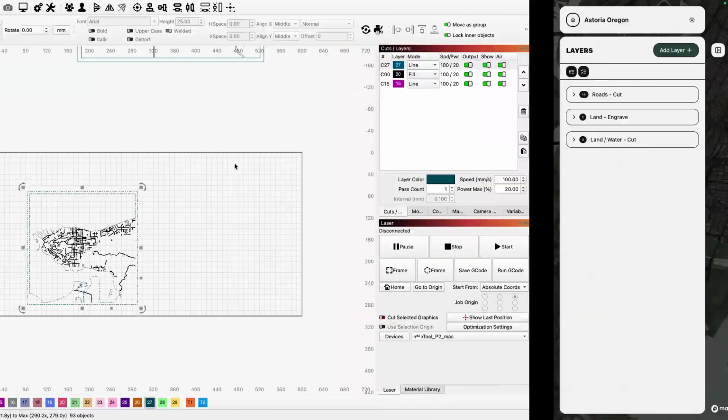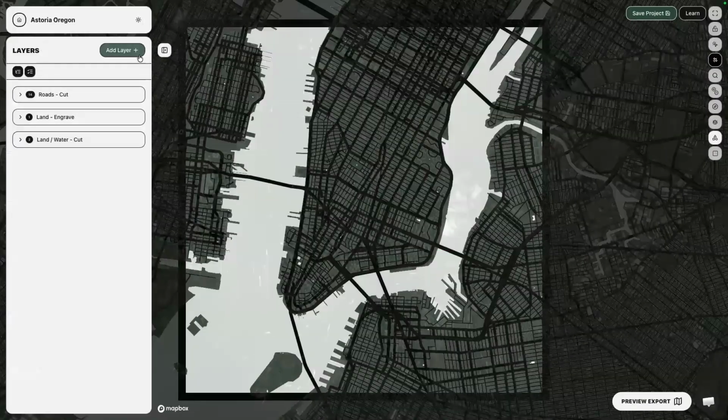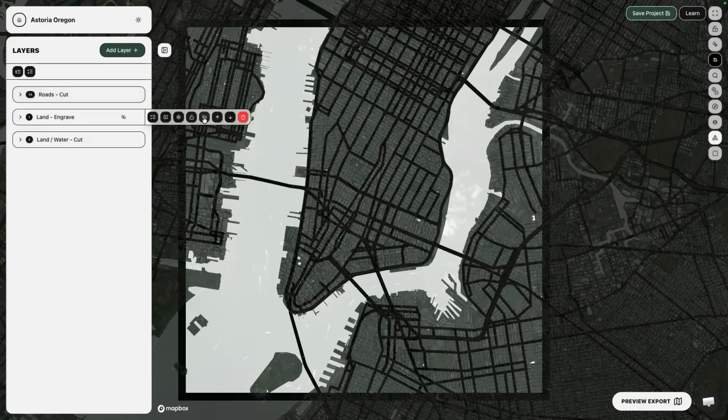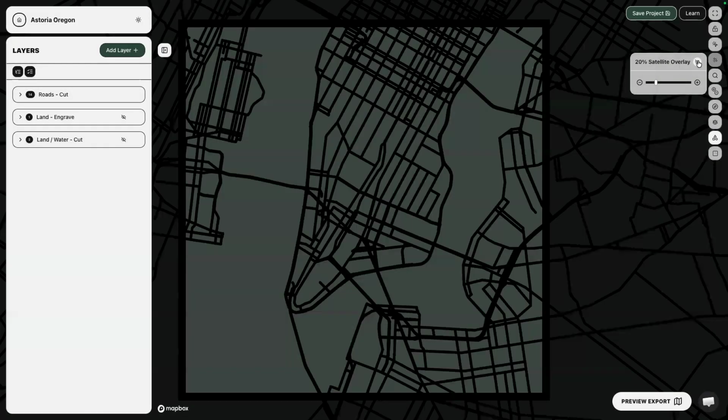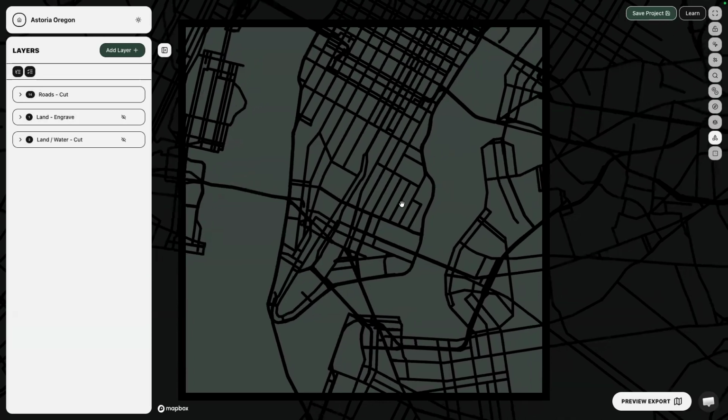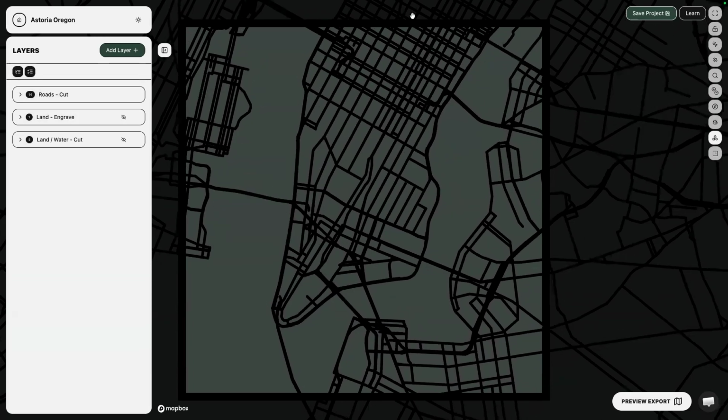The reason why they're separate on here is actually a great point. So let's take a look. On roads cut, I'm going to hide everything else so you can see what this might look like. I'm going to turn off satellite view. That loves to be a part of this, apparently. And now we have this, like, well, how does this work?